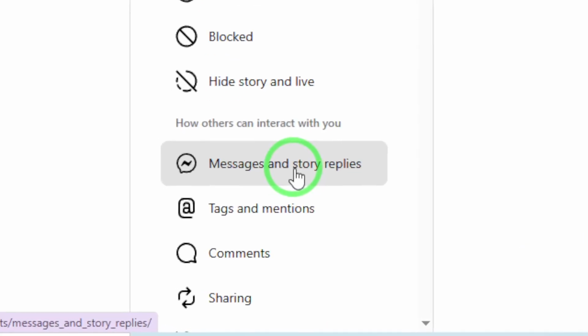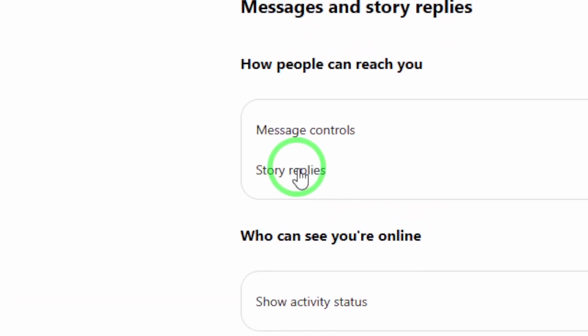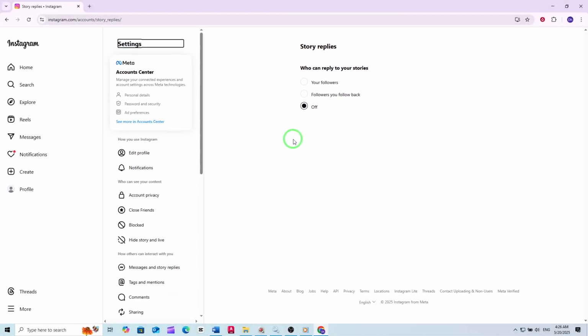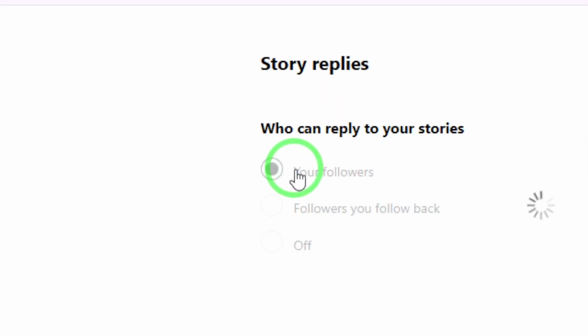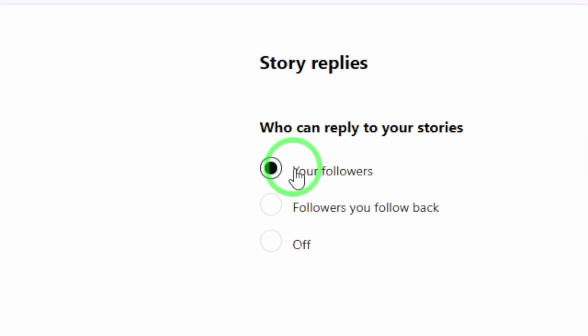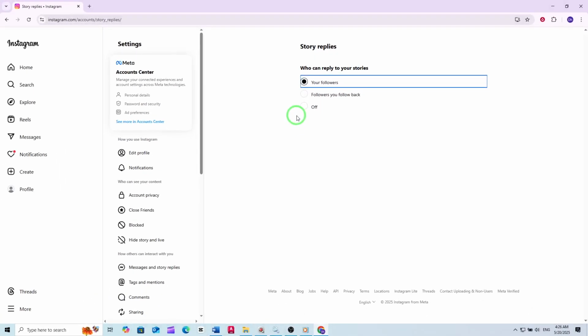Now, you'll see a section specifically for story replies. Click on this option. Here, you can decide who's allowed to reply to your stories. If you want only your followers to be able to reply, select the Followers option. This setting ensures that only people who follow you can respond to your stories, giving you more control over your interactions and privacy. Once you've made your choice, your new settings are applied instantly.